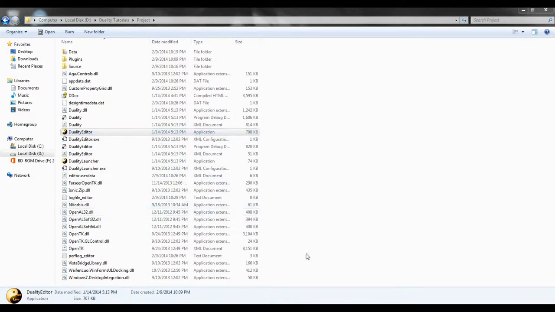So this is what you get when you download the binary files from the GitHub. You'll find a link in the description where you're going to get this. You have two executable files. The first one is the editor and the second one is the launcher.